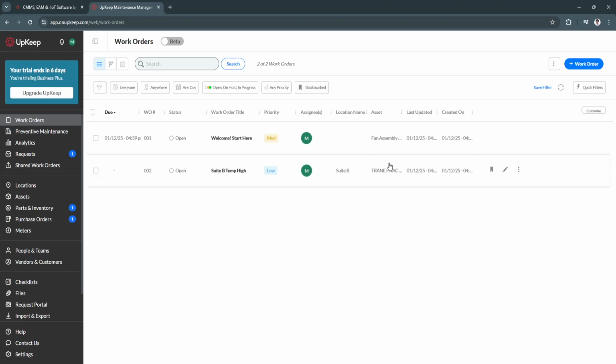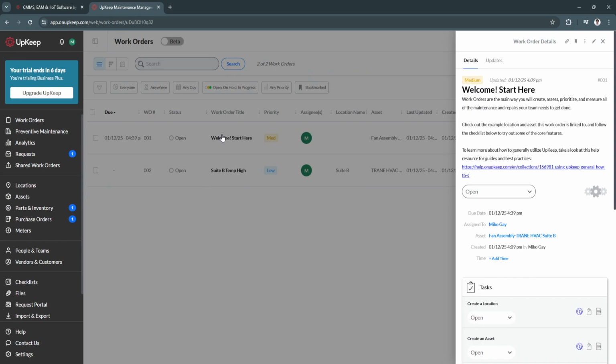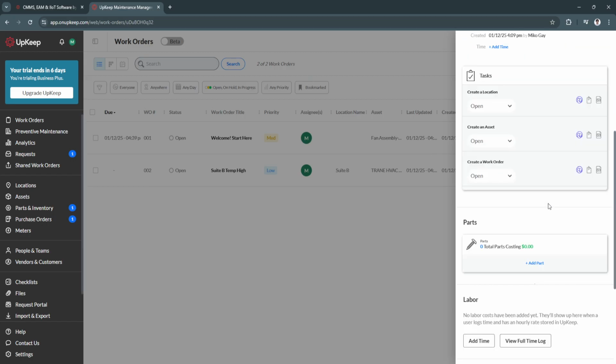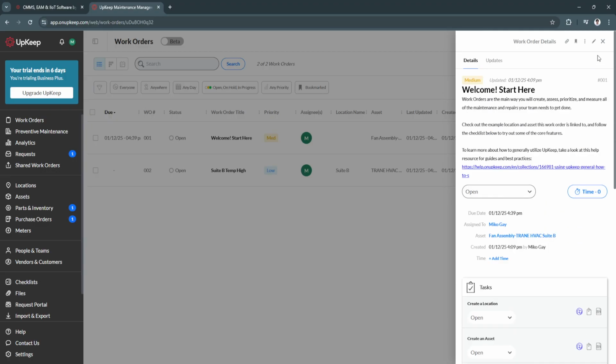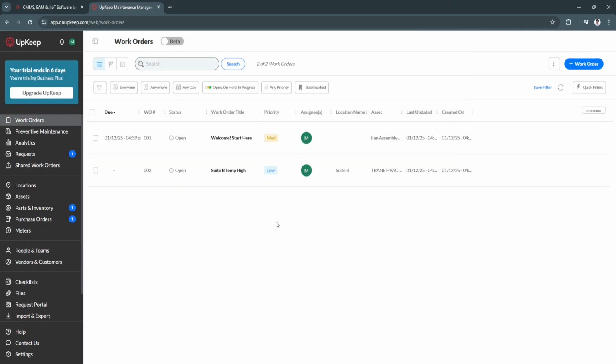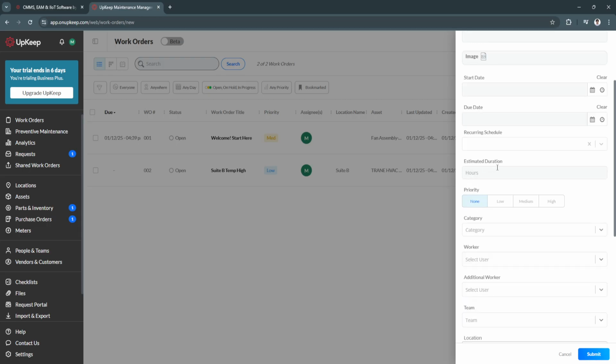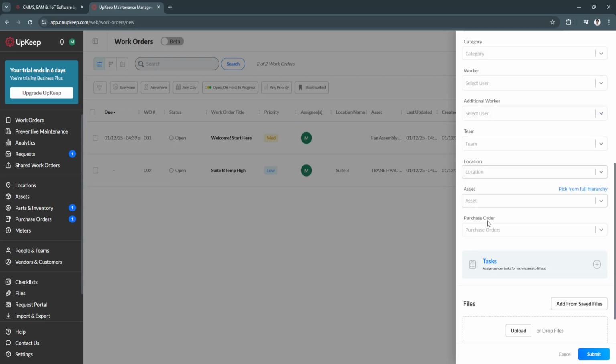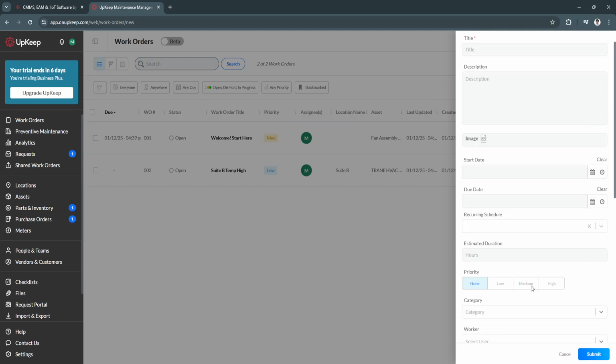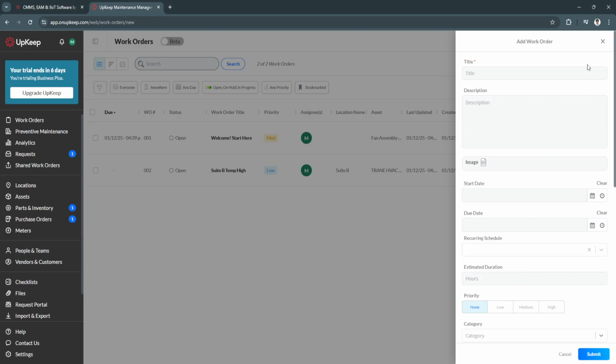This is just a sample work order. Let's say we want to click on the work order. From here, you will see all of the details about this work order. If you want to create a new work order, you can always do so by clicking right here in the top right. Just fill up all of this information, such as the title, description. You can always add images to your work orders. You can also add your start and due date, a recurring schedule, estimated duration, and of course the priority. Simply fill up all of this information right here and click submit to add a new work order.